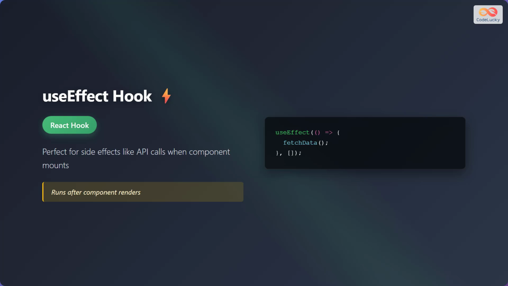Now let's explore the useEffect hook. The useEffect hook is perfect for side effects like API calls when a component mounts in React. It runs after the component renders, allowing you to perform actions that might cause side effects without blocking the initial render. As shown in the code block, we are calling the useEffect hook with a function inside of it.